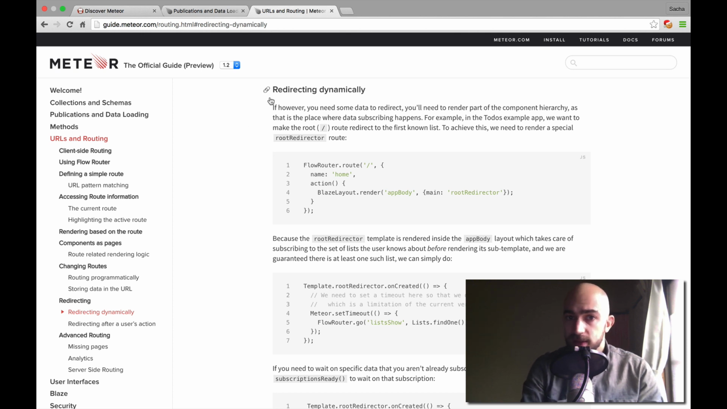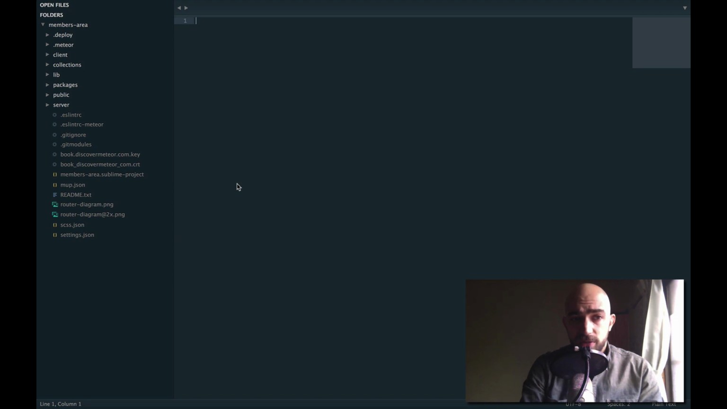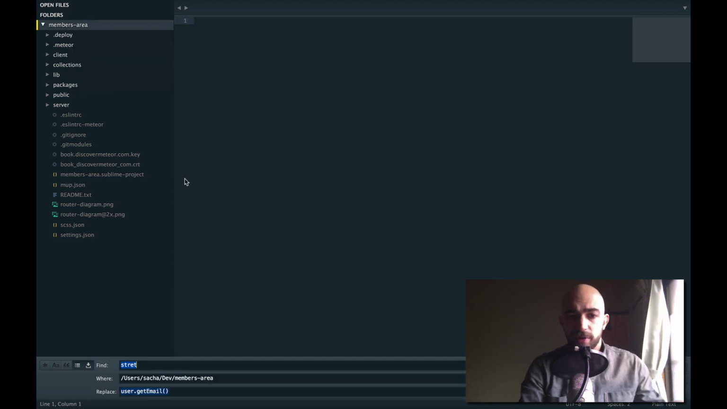And this is where this pattern comes in, the root redirector route. Basically, all this means is the layout template will also have to take care of all these redirects on top of global subscriptions. Now, to figure out what we need to do in practice, I think the easiest way is just to search throughout the whole code base for Meteor.subscribe.